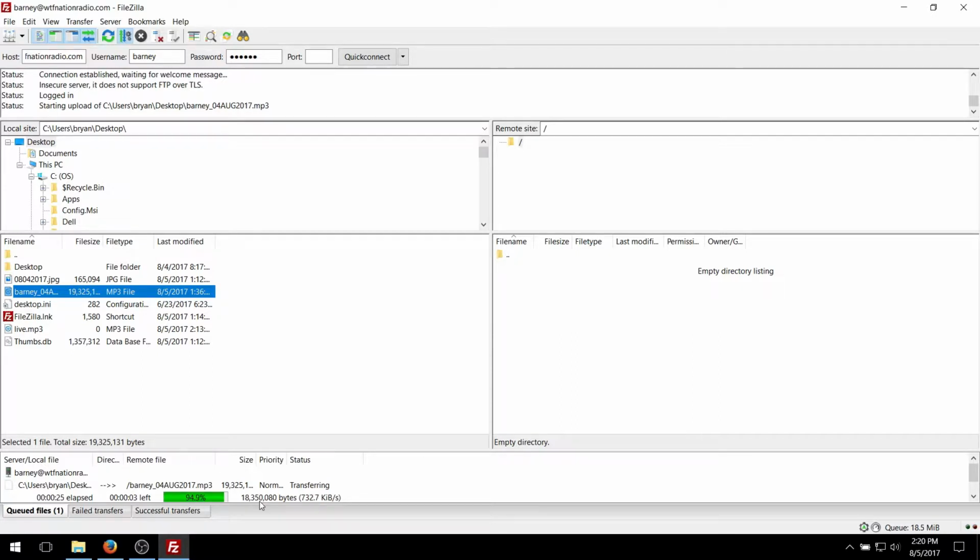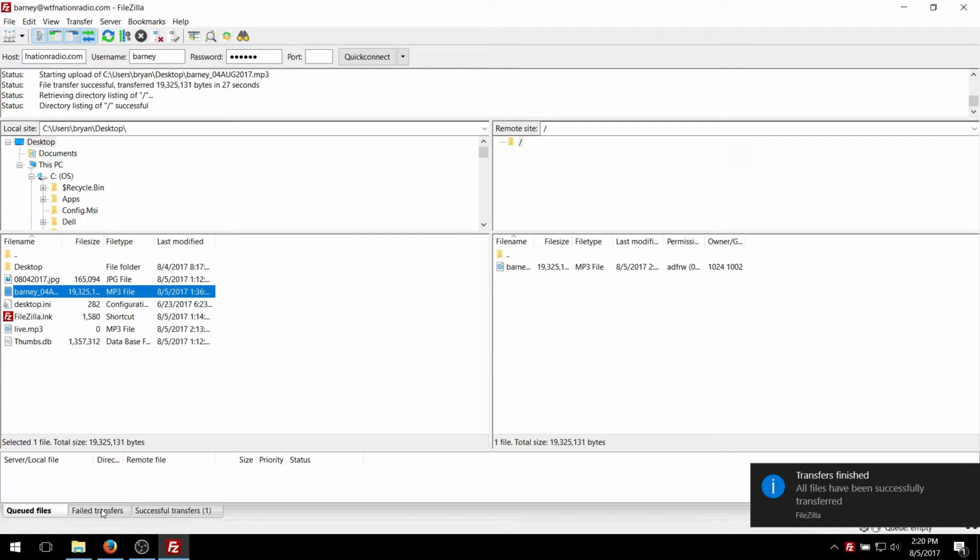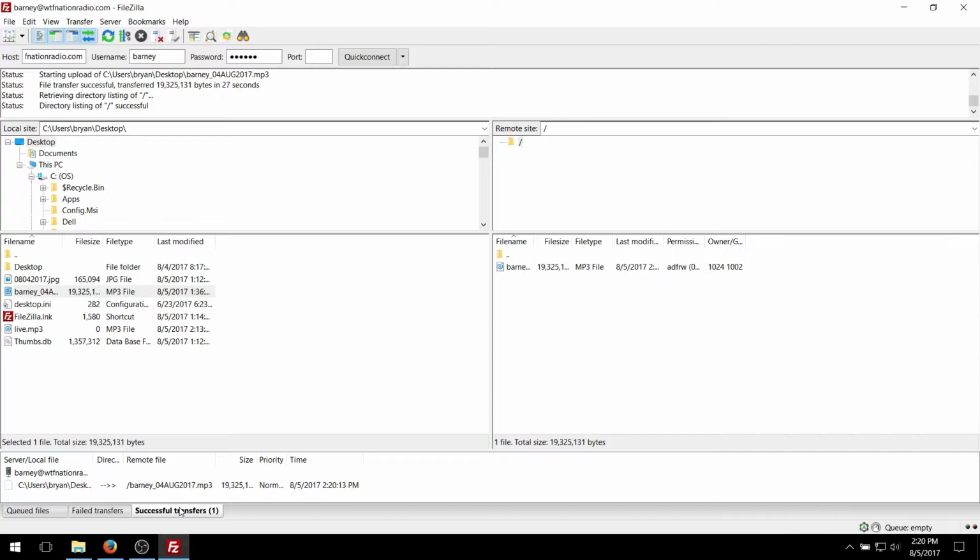If for any reason this fails, it will be listed in the Failed Transfers tab. If the file successfully transfers, it'll disappear from queued files, but it'll be listed over here in Successful Transfers. It will also show up over here in your directory on the remote server. So uploading the file, pretty straightforward. As long as there are no errors involved, you should be good.